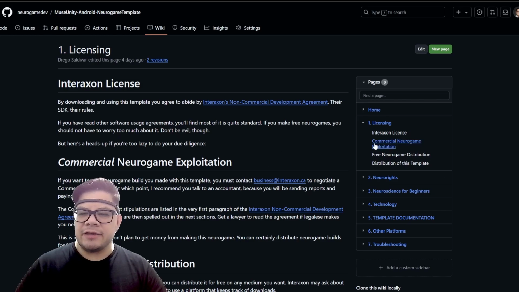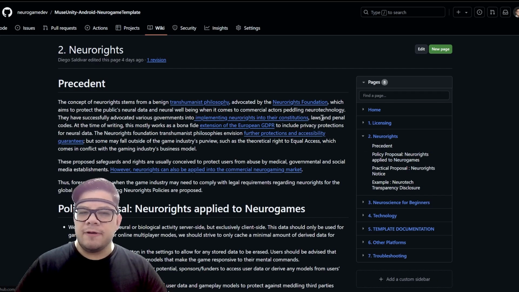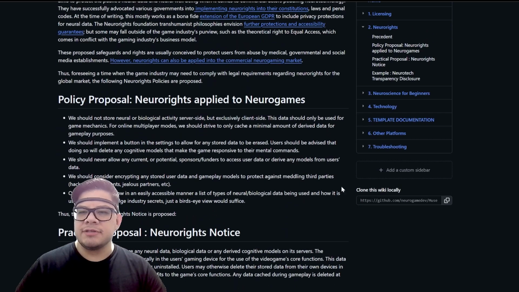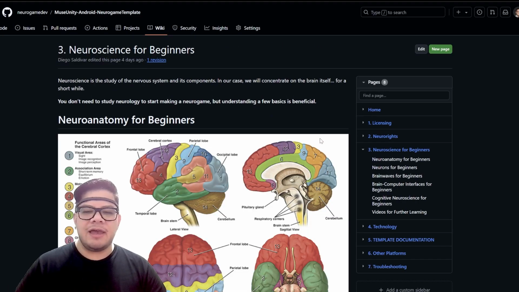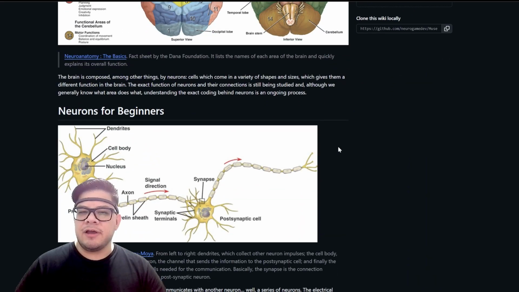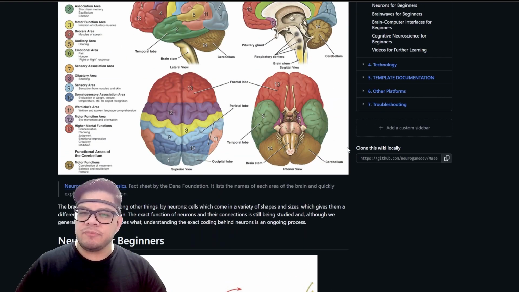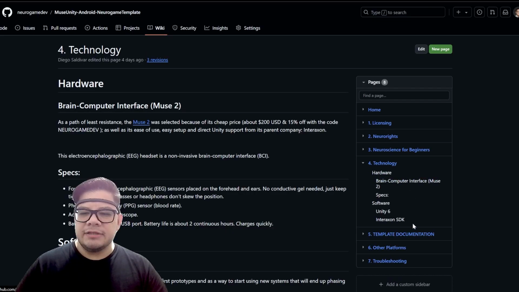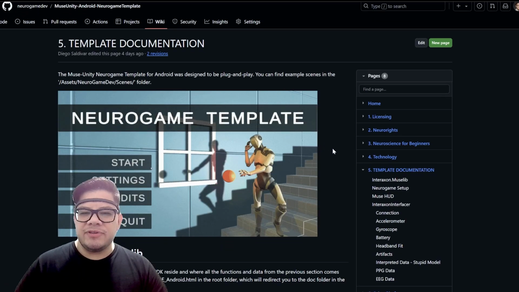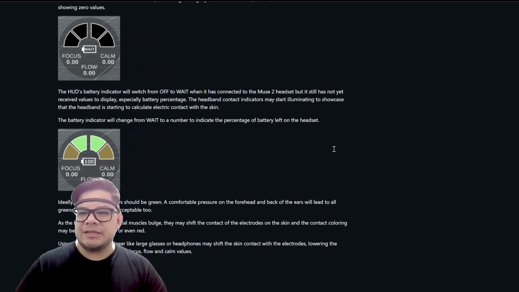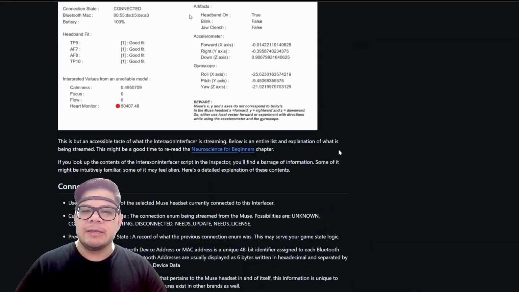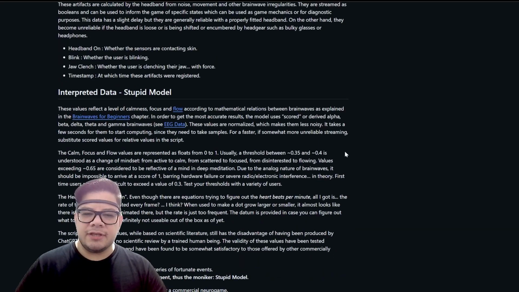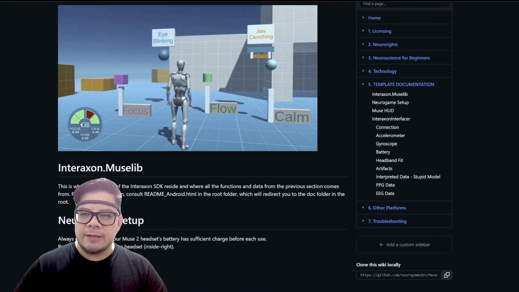Otherwise, licensing has the exact same information. Neurorights applied to Neurogames has the exact same recommendations. Neuroscience for Beginners has the exact same crash course in neurology and neurotechnology. And of course, the template documentation basically talks about the exact same thing because it is literally the exact same thing. So yeah, the only difference is that now this works for Android.